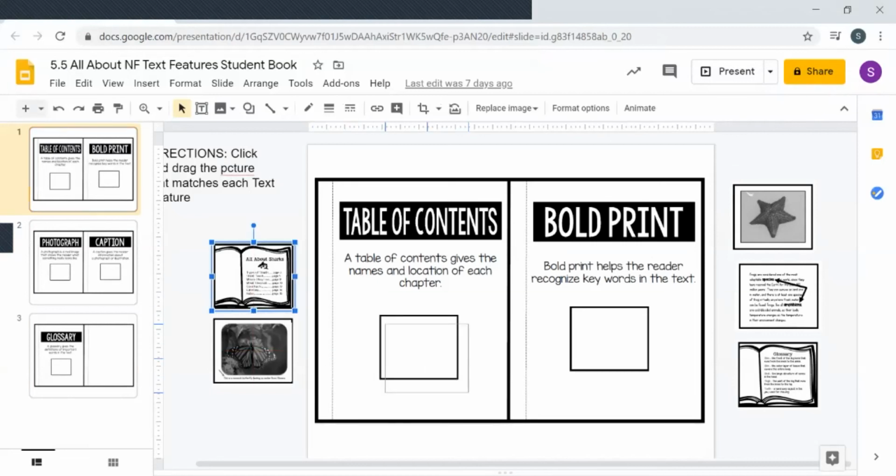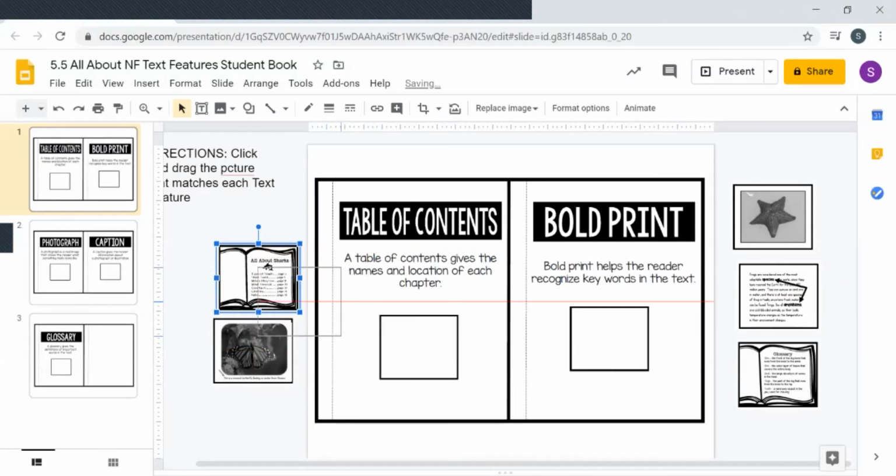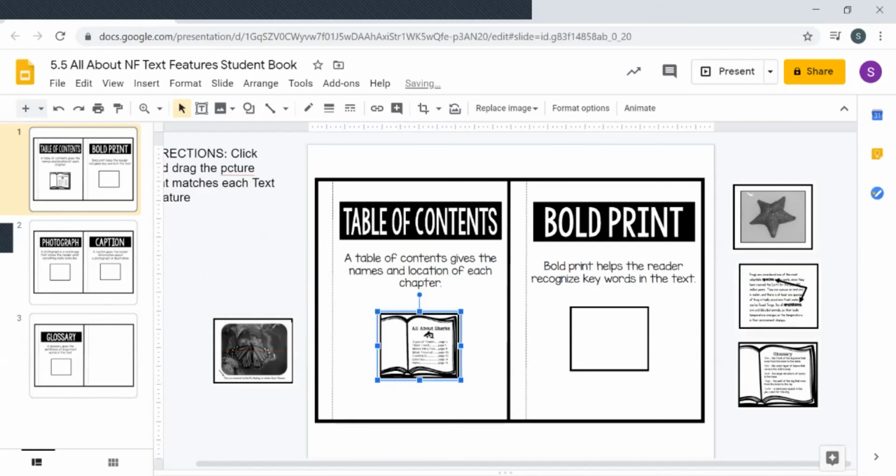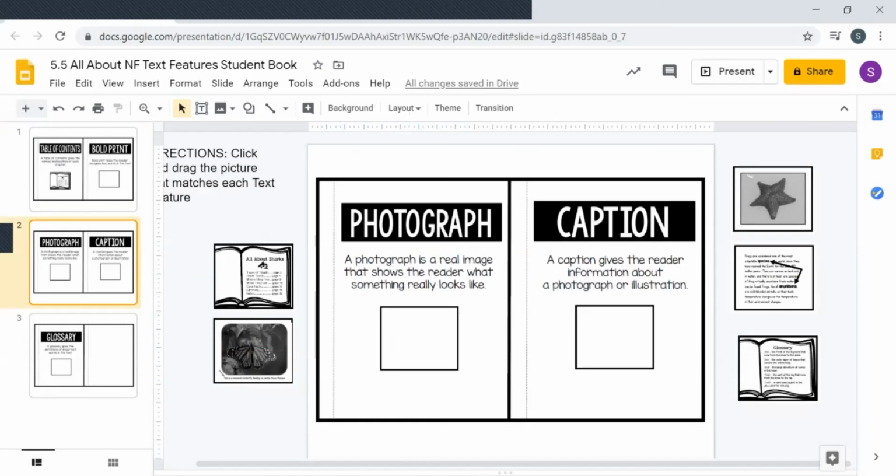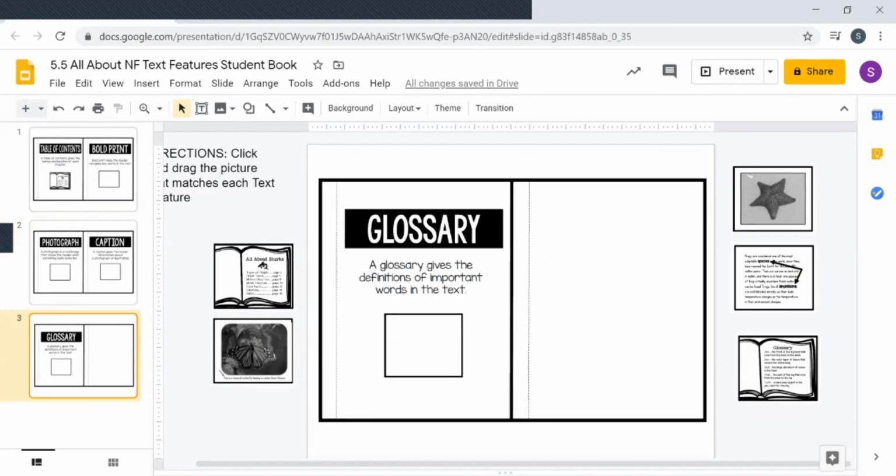Oh, this one. So you're going to click it and hold the button and drag it with your finger to this box. All about sharks. The next one says bold print. So you need to find which of these pictures has bold print on it, and you'll drag that picture in. Then you're going to go to the next page. You'll do photograph and caption, and the next page you'll find the glossary. Once all of these boxes here are filled in, you are finished with your assignment, and you can exit out and click Turn In. Don't forget to click Turn In on Google Classroom.